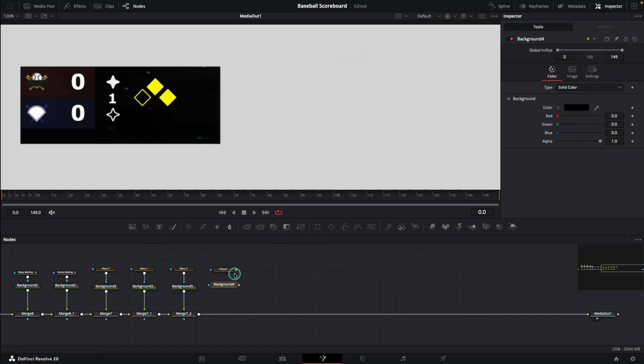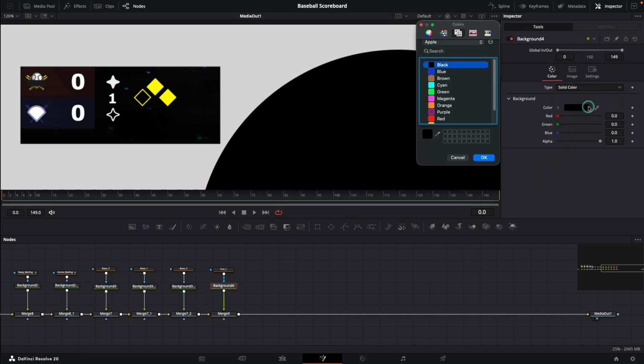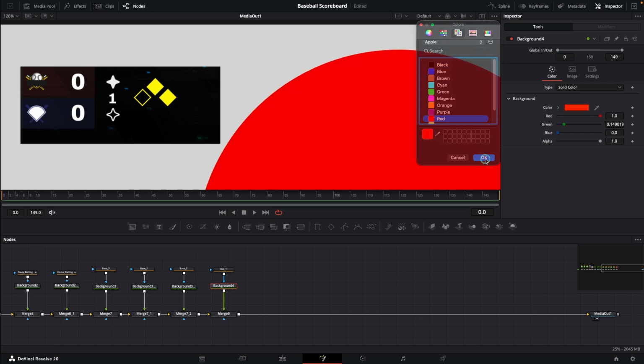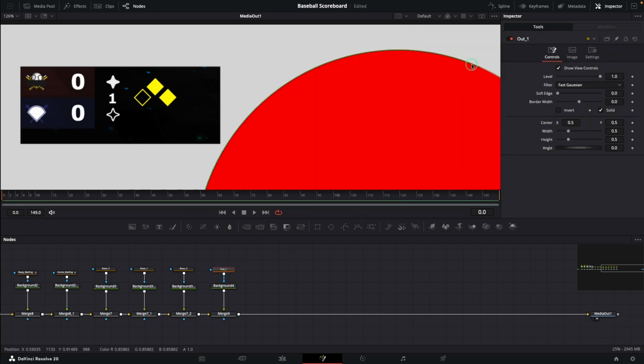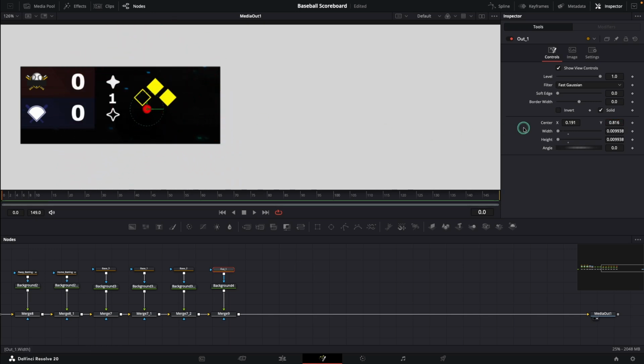Next, we will create these 3 circles that represent outs. Add an ellipse and a background node, connect them together, and merge them into the flow. I'll rename this one out 1. Red fits nicely with our color scheme, so I'll use that color. Resize the circle using on-screen controls and place it right here. Increase the border width slightly.